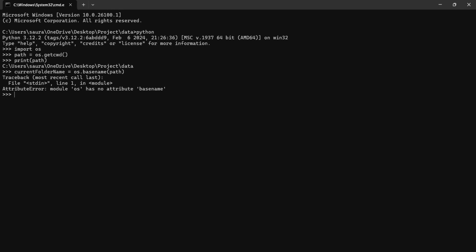Sorry for the mistake I made here. I want to tell you that this basename does not exist directly in this os module. It exists in another submodule called os.path. Let me show you here again. Execute this, and then from os access the module path, then call basename from this. So this basename function exists in the os.path submodule.